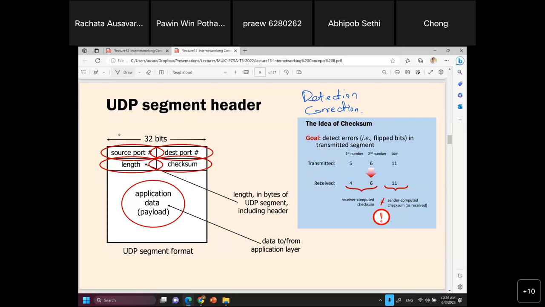Now, for correction, you can use multiple things, right? Because you rely on UDP, you only have detection. Correction can happen at the application level, depending on how you handle that. Maybe send, hey, send the same request again because something is wrong, right? Retry, for example, right? So that's the idea of the checksum.